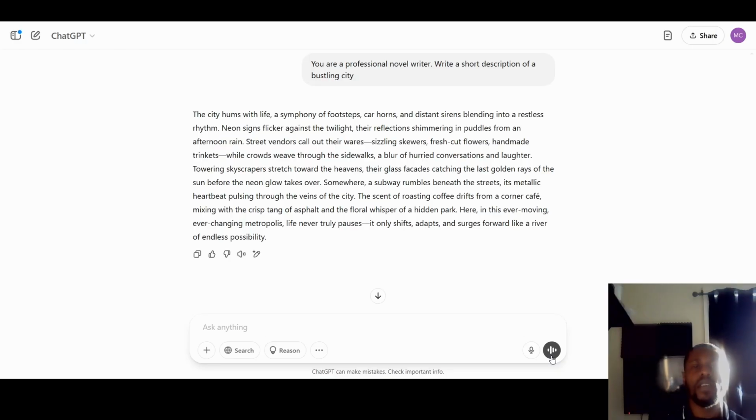The city hums with life, a symphony of footsteps, car horns and distant sirens blending into a restless rhythm. Neon signs flicker against the twilight, their reflection shimmering in puddles from an afternoon rain. Street vendors call out their wares, etc., etc.